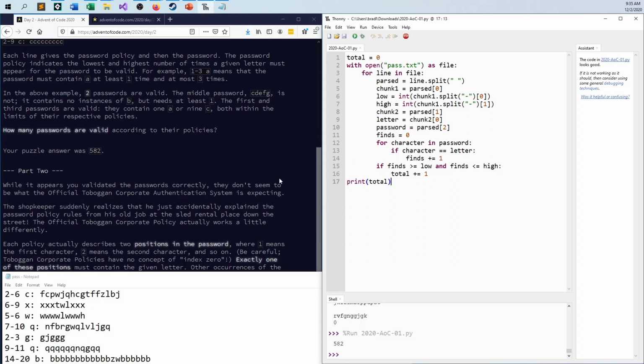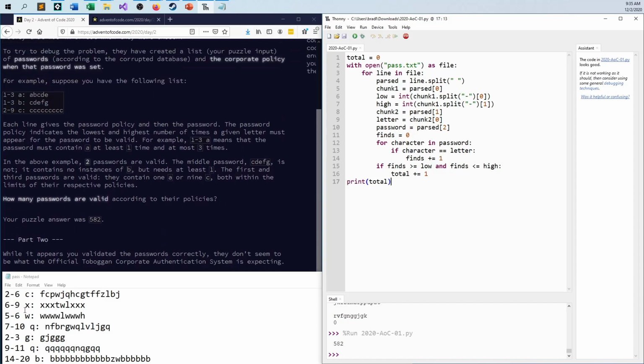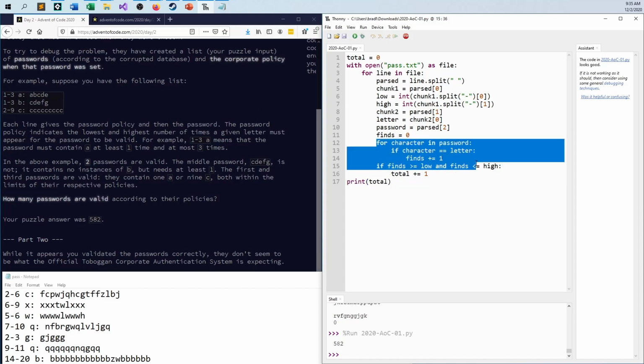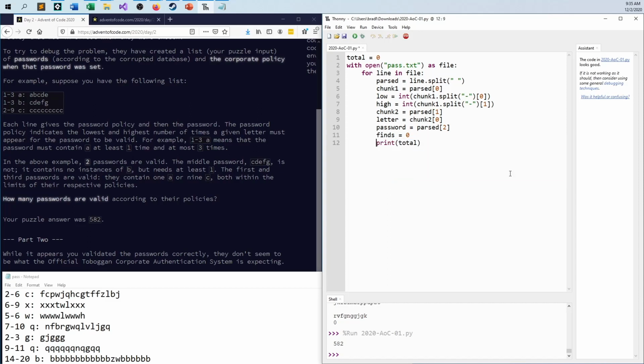So what they're saying here is, no, the numbers inside here aren't a range of how many. It's check the second character and check the 6th character and see if exactly one of them is the character that I care about. So there's an XOR operation here, and this kind of simplifies. I don't have to check every character anymore. I don't have to do any more parsing. I can get rid of that, and even get rid of finds in a way.